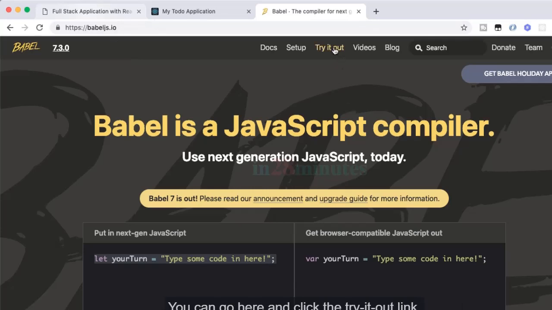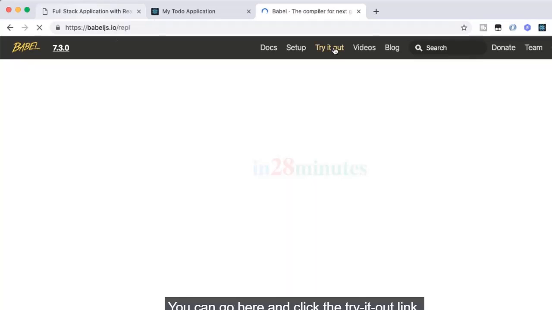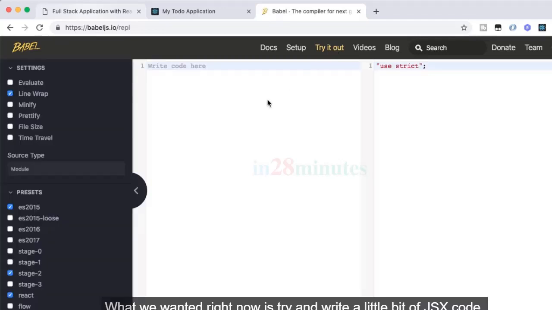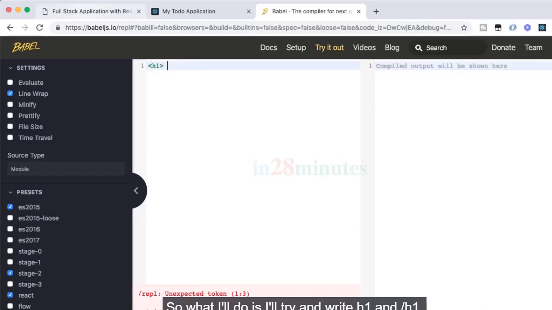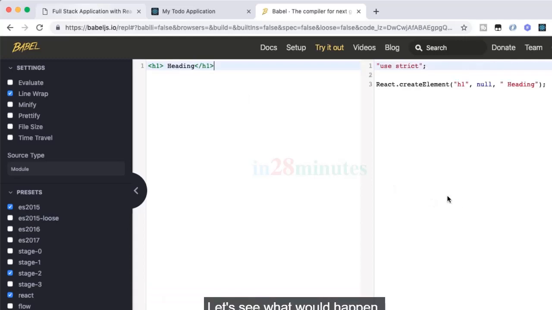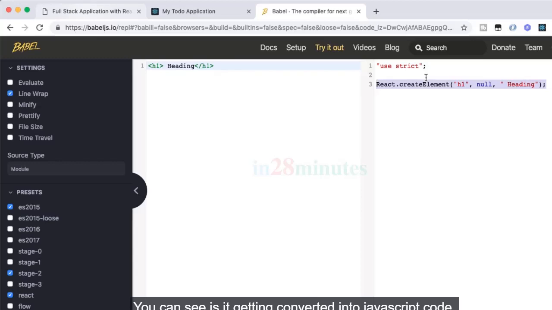You can go here and click the try it out link. What we want to try now is write a little bit of JSX code. So what I'll do is I'll try and write an h1 heading and /h1. Let's see what would happen. You can see it's getting converted into JavaScript code.